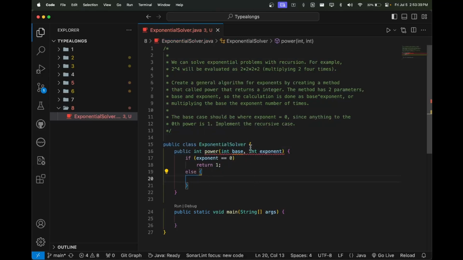So when we are evaluating exponents, right, it's going to be base times base, exponent number of times, right? So we're going to say base times something, right? And then we have to somehow find a way to evaluate the number of times that we're going to be running this, and we need to return there as well, because we're going to be returning this value to the function. So what could go here?